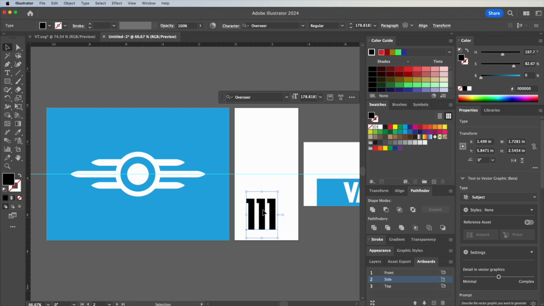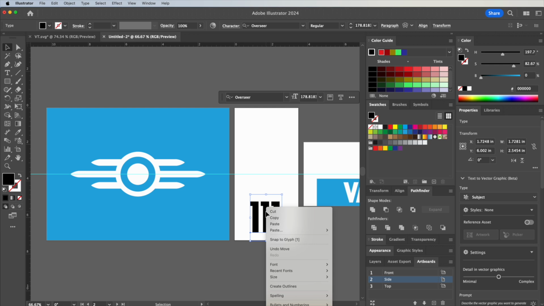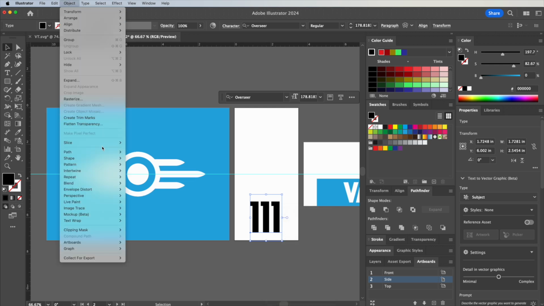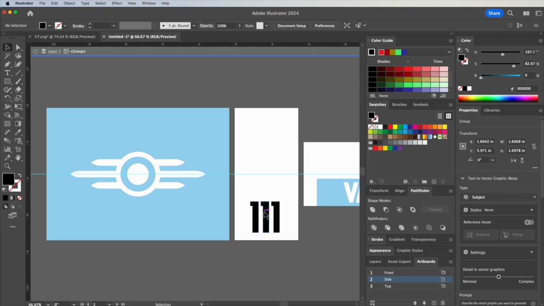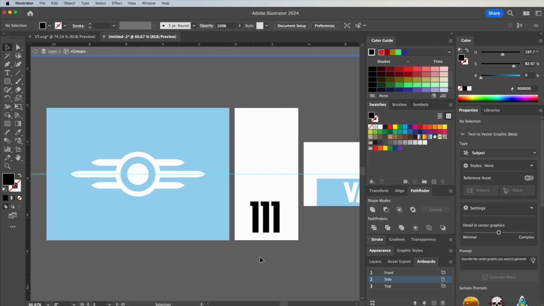All right. Now, in order for our text to behave like artwork so that we can do our Boolean or our Pathfinder operations, this needs to be flattened, if you will. A way to do that is you go up to Object, and there's a couple ways to do this. I think there's a way to go to Text, Create Outlines, or you can just go Expand, and Expand does the same thing. This is now artwork. Perfect.